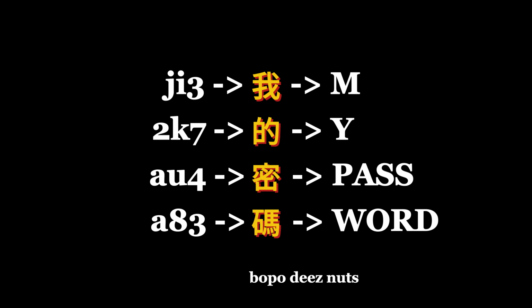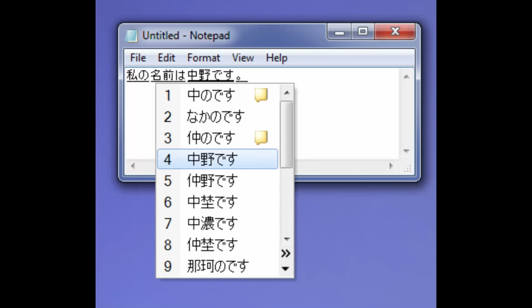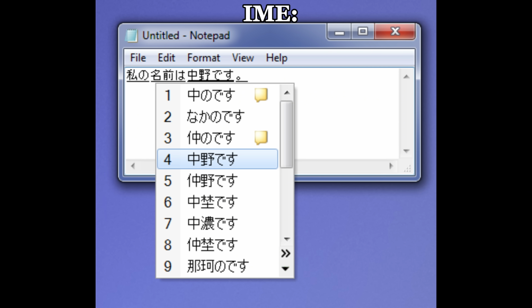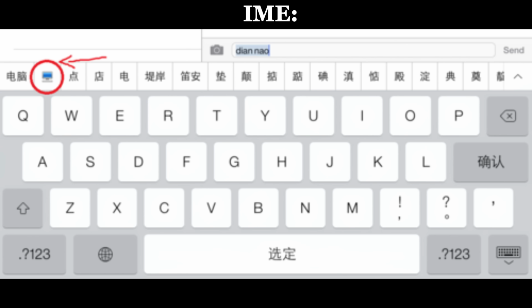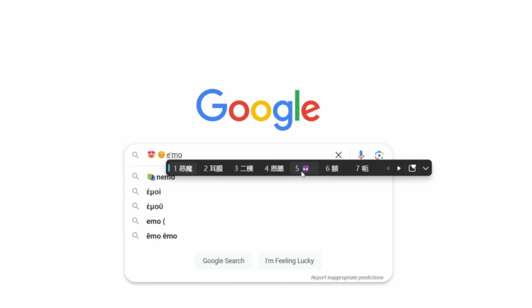That's because in bopomofo, similar to many other East Asian keyboard layouts, you don't type characters directly. There's too many of them to fit on the keyboard. But instead you type phonetic combinations that get converted into characters via an IME, or an input method editor. What's really interesting is that an IME doesn't always only suggest characters. It can also suggest special symbols, or even emoji. That means it can be faster to write many emoji in an East Asian keyboard layout versus a QWERTY one.